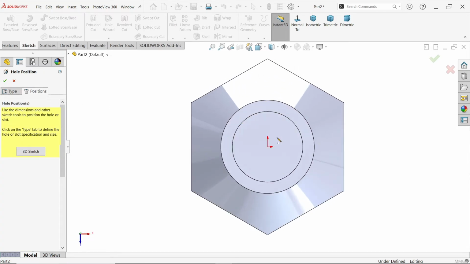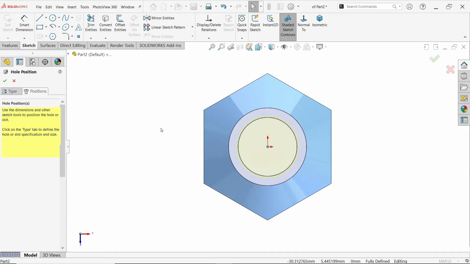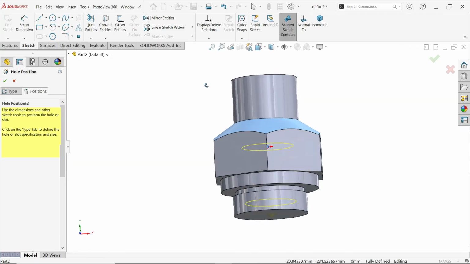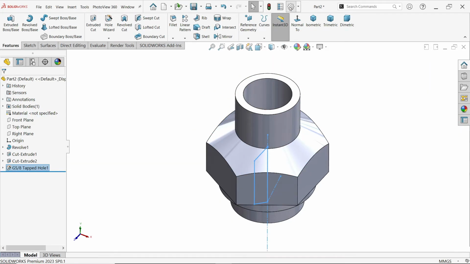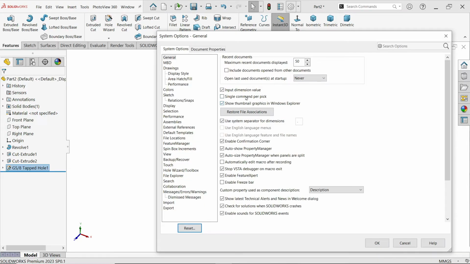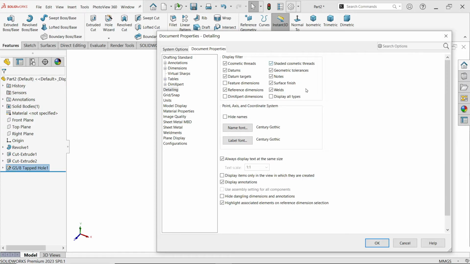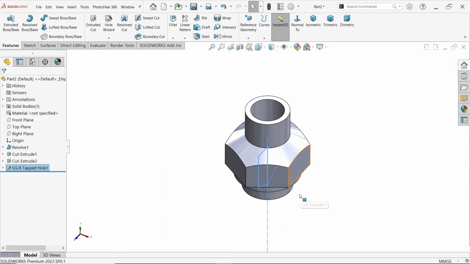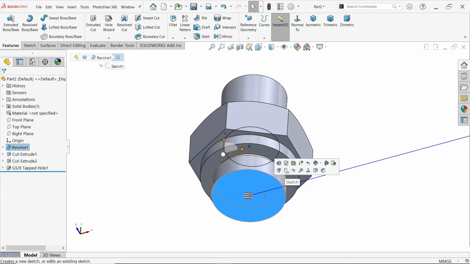Now select the internal face. Now place at center point. Press escape key to out and let's check. Okay. Now here activate documents property detailing, activate shaded cosmetic thread option. Okay, let's make a hole here, then I'll show you there.